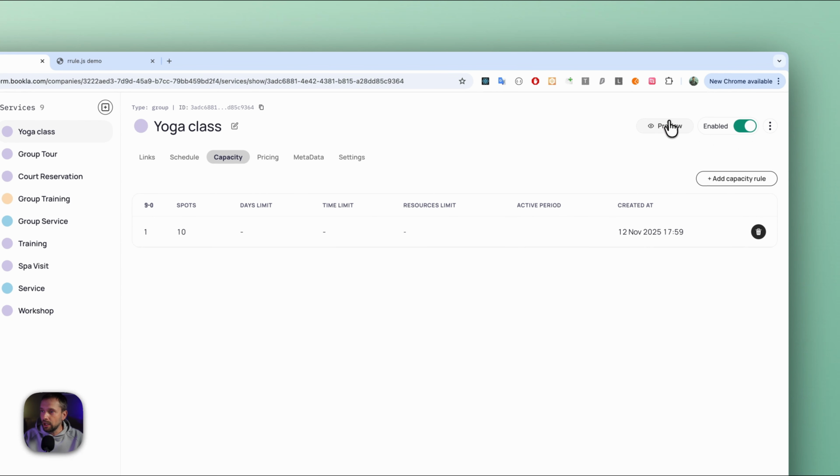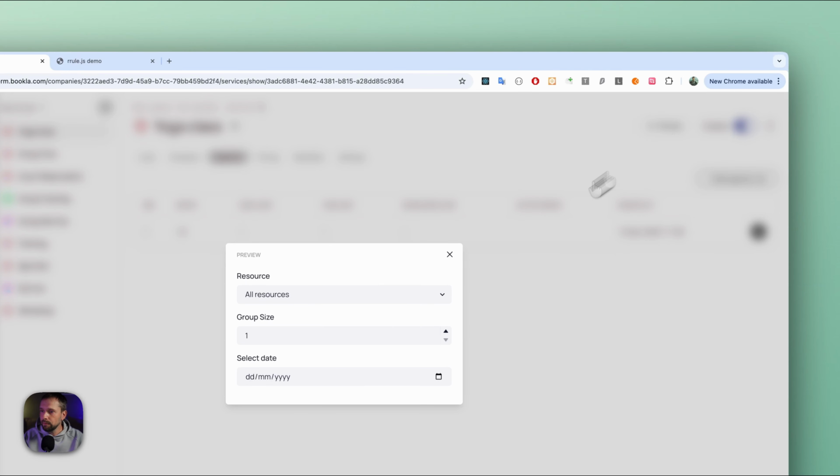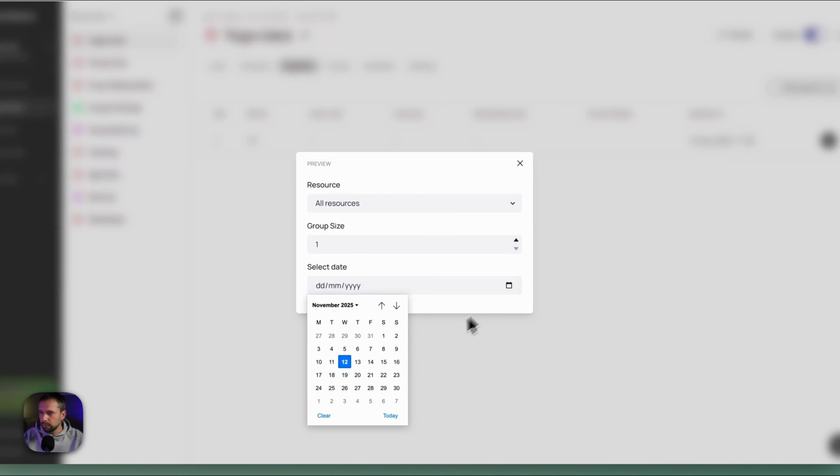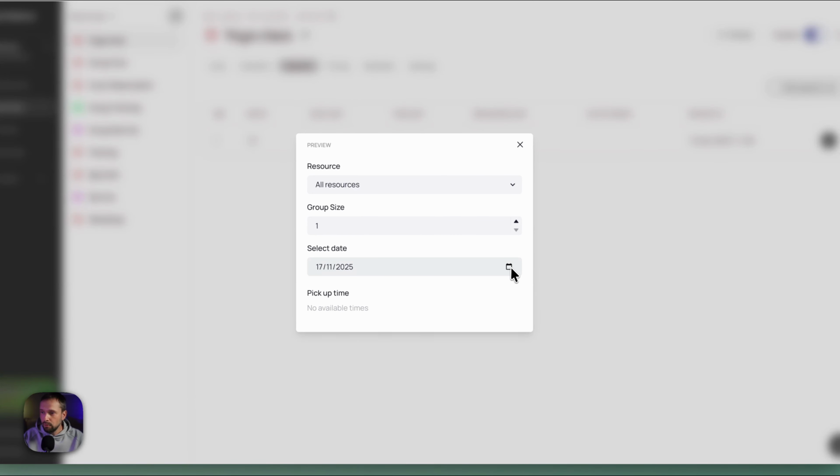And now let's check if our RRule is working. Click preview, group size, let it be 1, and select the date. So for example, let's select Monday 17th. No, it doesn't work.